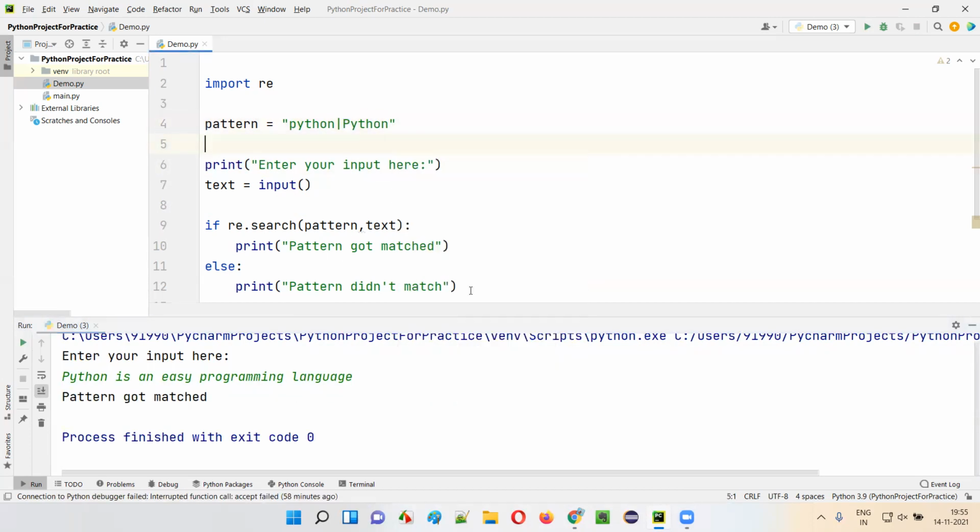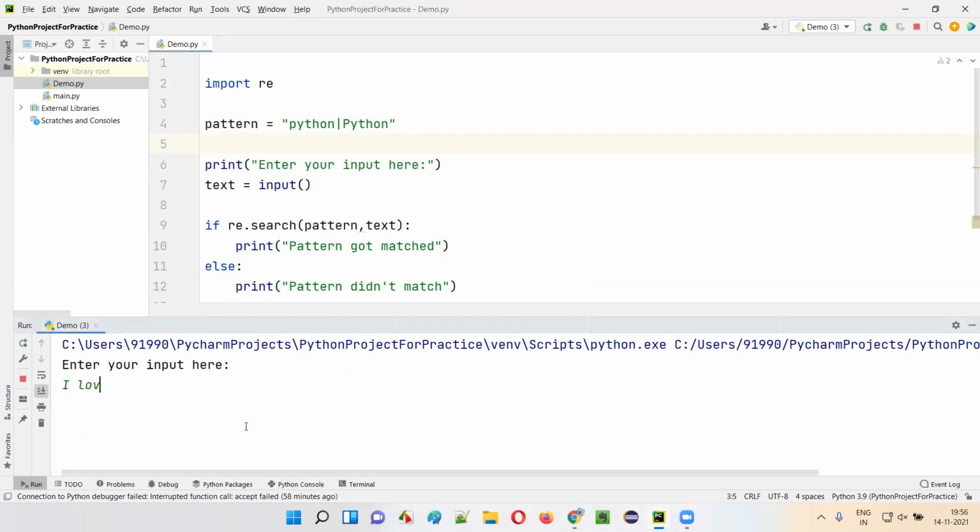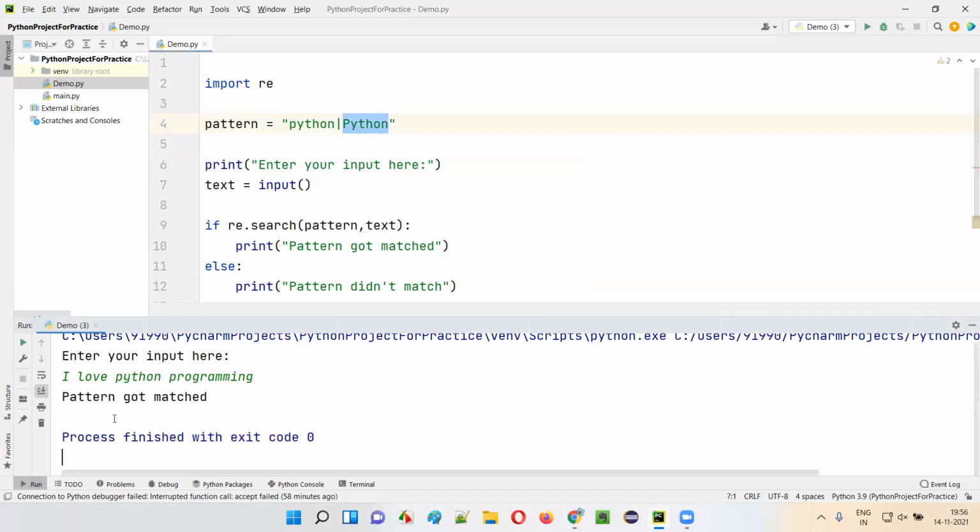What if I give "I love Python programming" as a text? Either this expression or this expression. This expression is matching here, this expression is not matching. So got matched. Okay, this is the thing, guys. Here you can give expressions. For example, here also you can convert this into an expression, like A to Z. Here capital A to capital Z, let's say. This is one expression, this is another expression, separated by the pipe symbol.